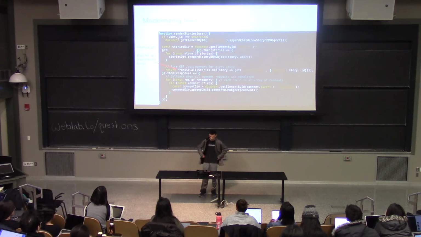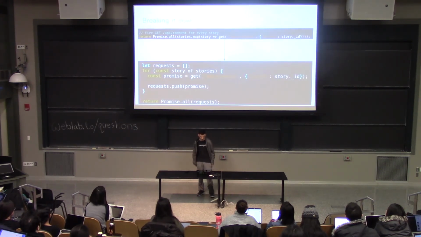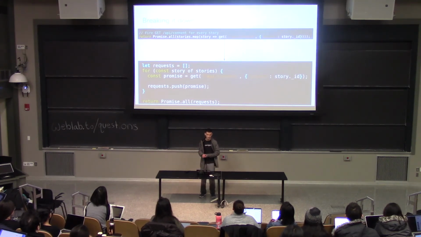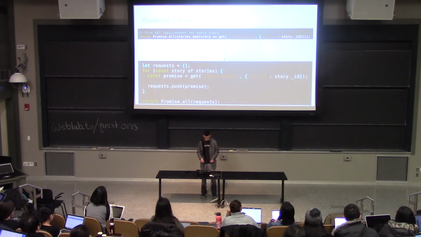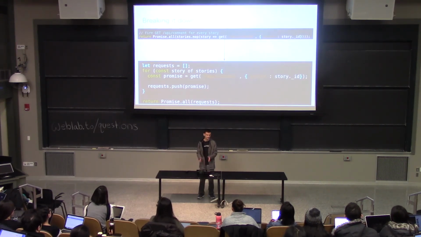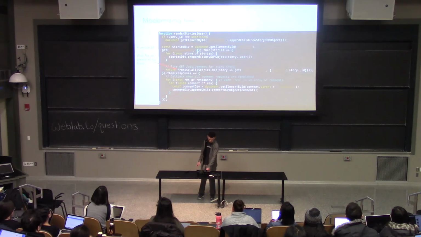And now look at this big line we have here. Let's take this into pieces. What this line does is make a promise for every story, get comments for every story, and then wait for all of them to finish. So this top code is equivalent to the bottom code. This is what map does. If you remember, it's going to make a GET request for every story and push them onto a list of promises. And it's going to wait for every promise in that list to complete before it moves on to the final then statement.